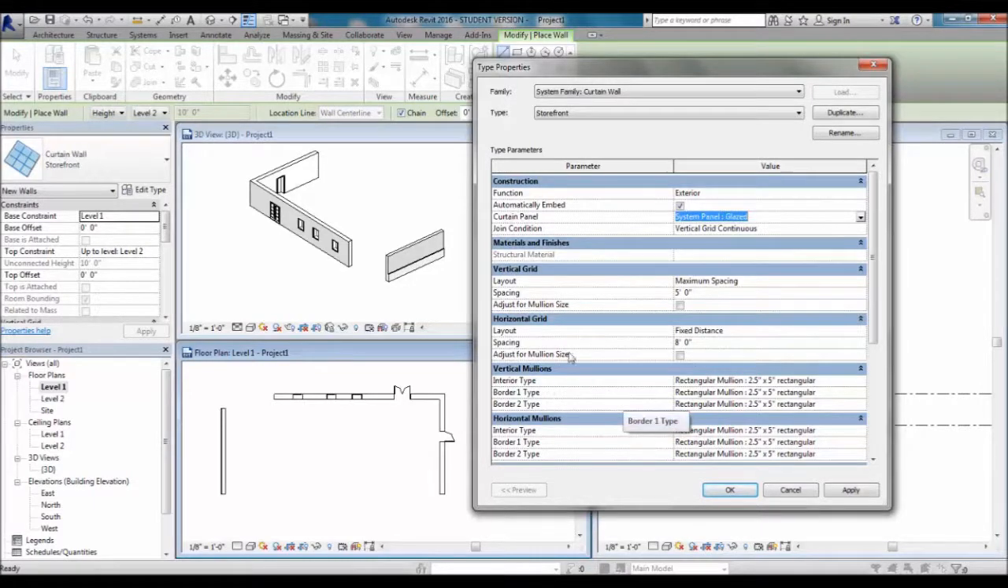So under vertical grid and horizontal grid, you can see that there's layout, there's spacing, and then there's a little checkbox for adjust for mullion size. Under layout for vertical grid, if you drop this down, you have the option of none, so if you didn't want any vertical grid lines, you can set it to none. There's fixed distance, fixed number, then there's maximum spacing and minimum spacing.